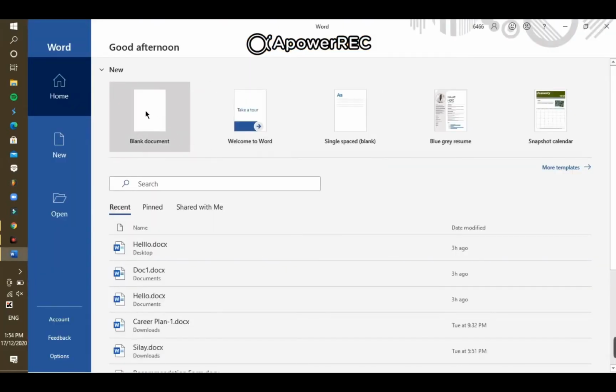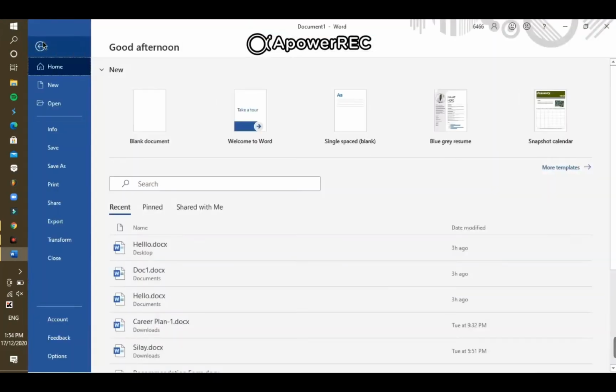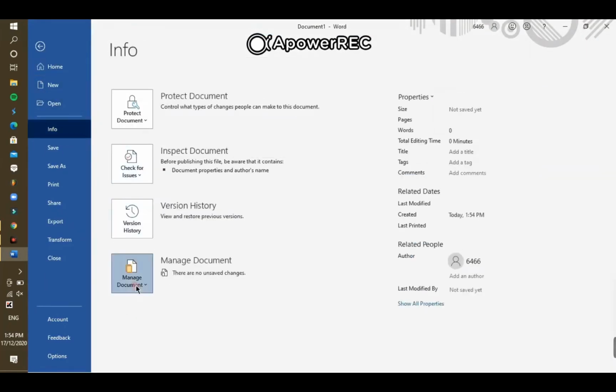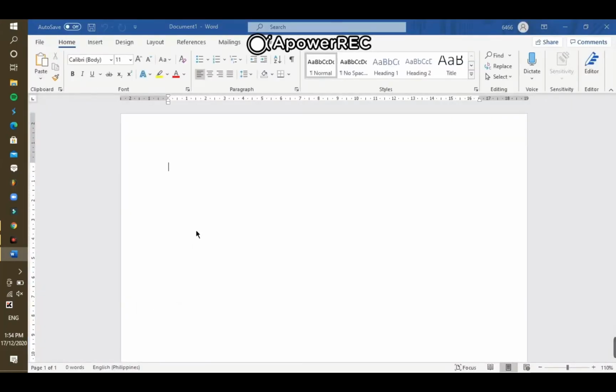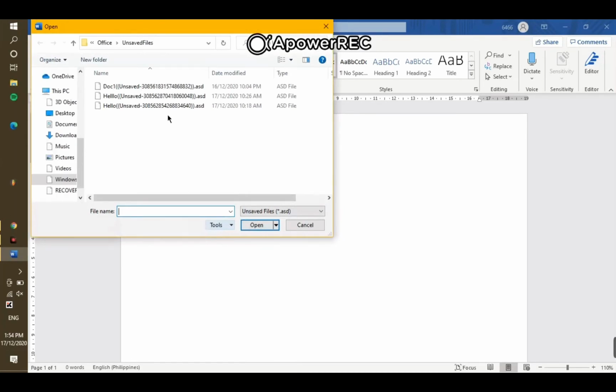Next, open a new file or any existing file, then click the File tab. The second thing that you need to do is to click the Info, then click the Manage Versions. After clicking the Manage Versions, you will be able to see the Recover Unsaved Files option. If you can, all you need to do is to click it.